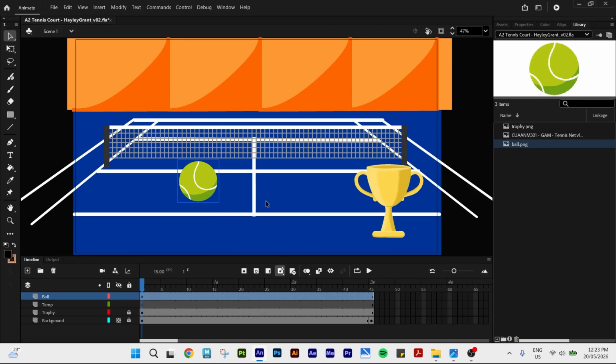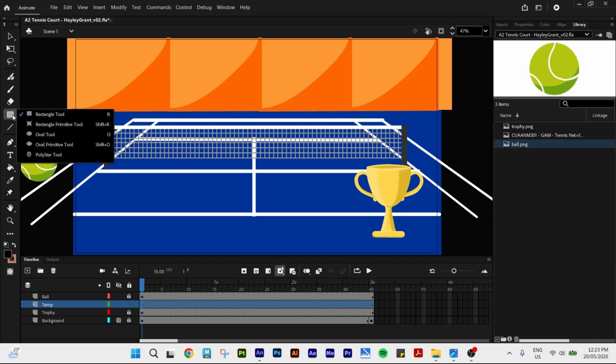So in order to guide our ball so that we get nice arcs that look really natural, what we're going to do first of all is we're just going to place our ball off to the side here. And let's lock our ball layer so that we don't accidentally select it. We're going to come into our temporary layer. This layer eventually is going to be deleted, but we're going to use it as our guides for our arcs. So if we come over to our rectangle tool and hold that down, what we're looking for is our oval tool.